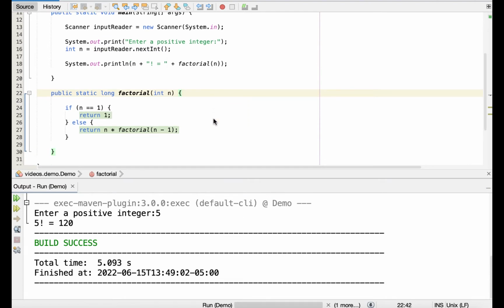First of all, if we don't have the base case, for example, let's just comment out the code that returns the base case. So here I'm just simply returning the number n times the factorial of n minus 1. Here I don't have the base case, so there's no way that this method is going to stop.